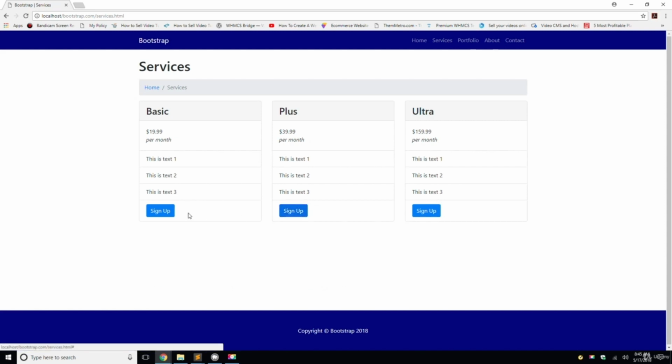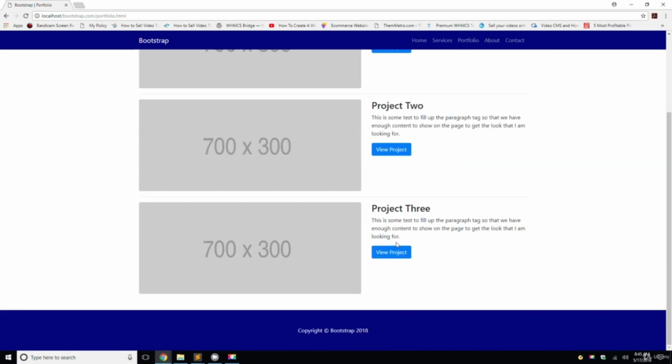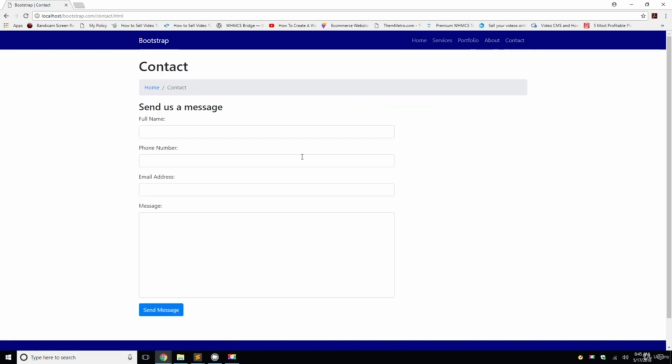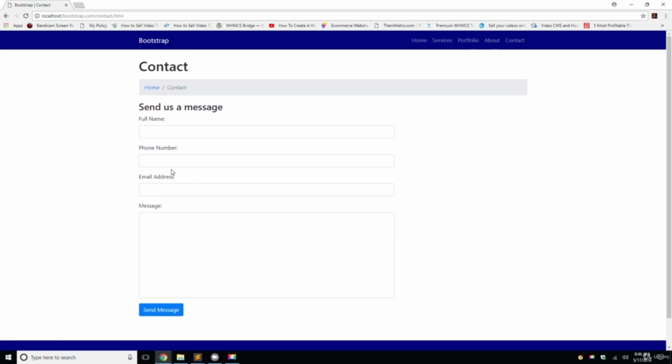Okay, so when you do it here, you see that it already did it. So it's changing it on every page. There we go. And now let's look at about. There's nothing there to click on, but on the contact page, it changes the color again. So that's it. So that's how you build a project in Bootstrap.